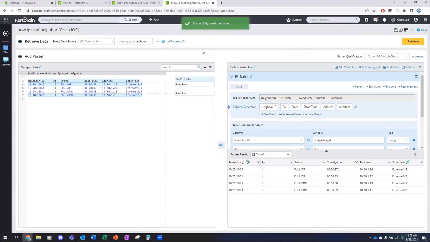All right, and that is parsing, or at least as far as we're going to go today. So any questions about anything I've discussed up to this point?